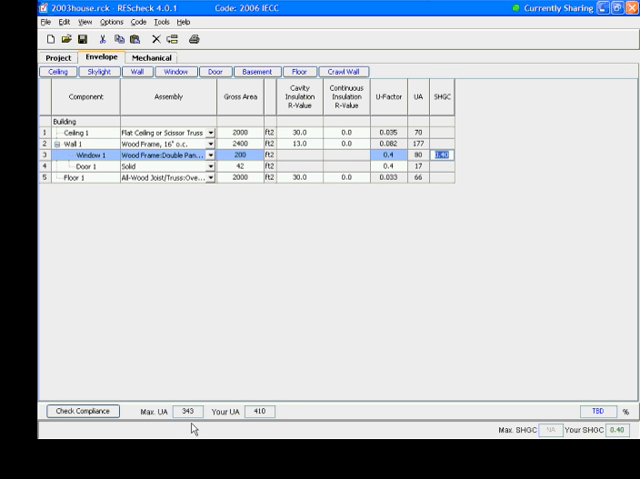But let's take a look here. The max UA is 343. Your UA is 410. On this project, that means I'm higher than the max. I'm probably not going to meet code at this point. So when I check compliance, and let's just do that, what is it telling me? It's telling me the compliance fails, which I probably already knew, since my proposed UA was higher than the max. It's telling me my percentage worse than code.